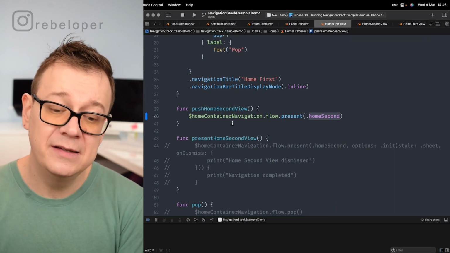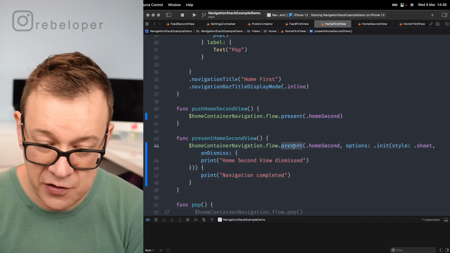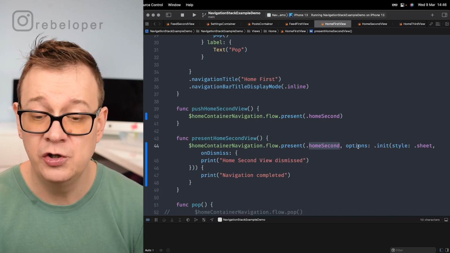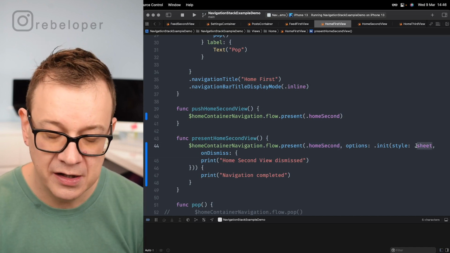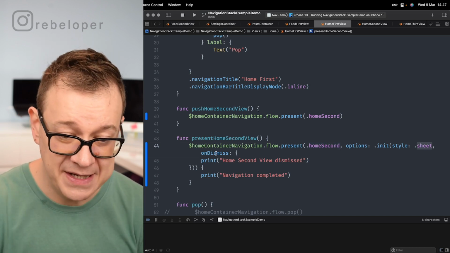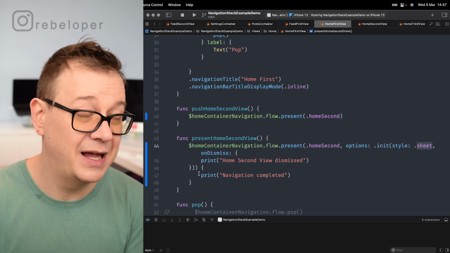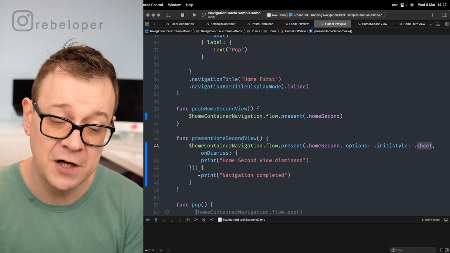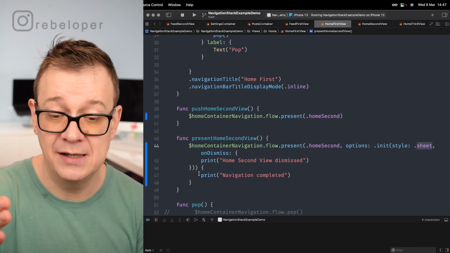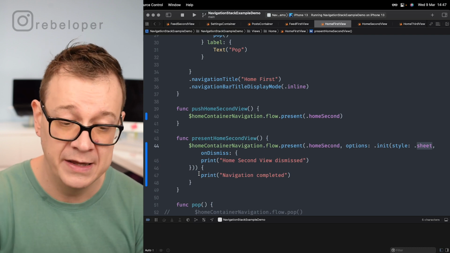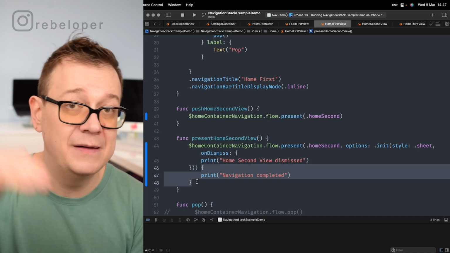How would we present a sheet? Well, it's pretty easy to do that. Again, it's just using present home second. This time around, we are going to use an option. And this option has a style, and we have set it to sheet. Also, it has an on dismiss, so whenever we dismiss that, and whenever the navigation completed. This is kind of the more advanced stuff. Whenever this navigation completed, we can create another navigation. So we can present, let's say, the home third view and the home fourth view after that. So we do have this navigation completion that we can just stack one navigation after the other.